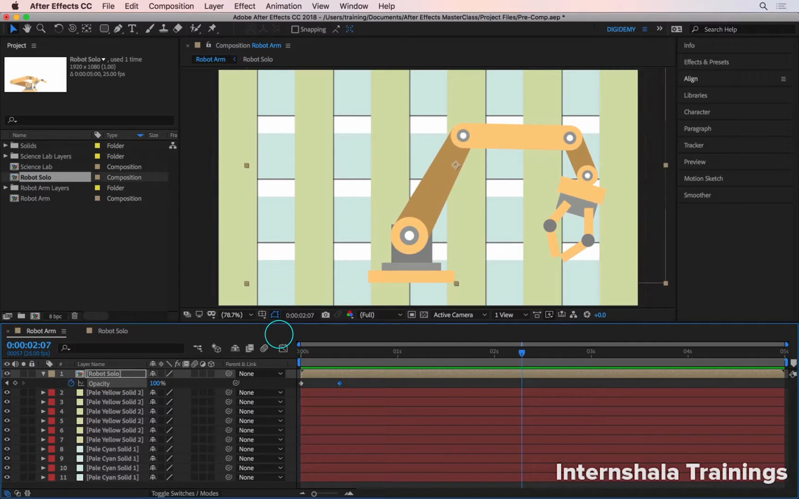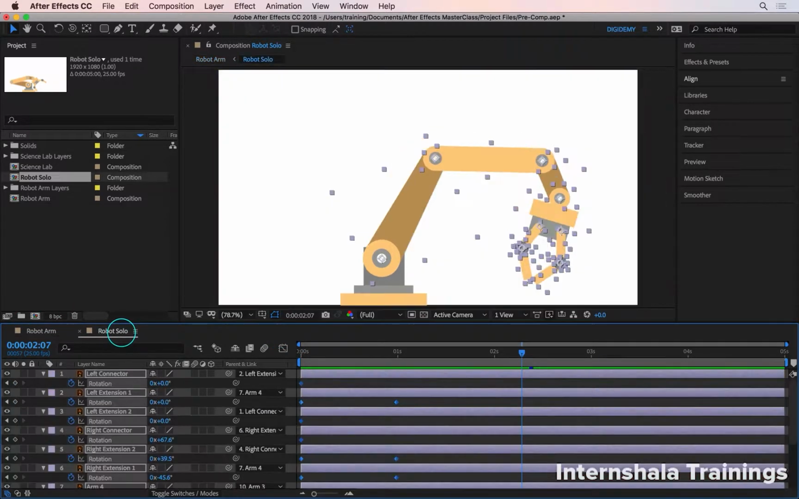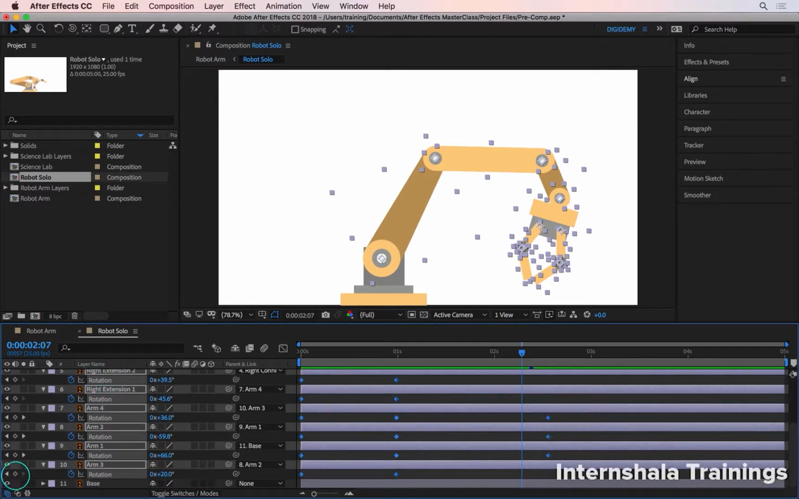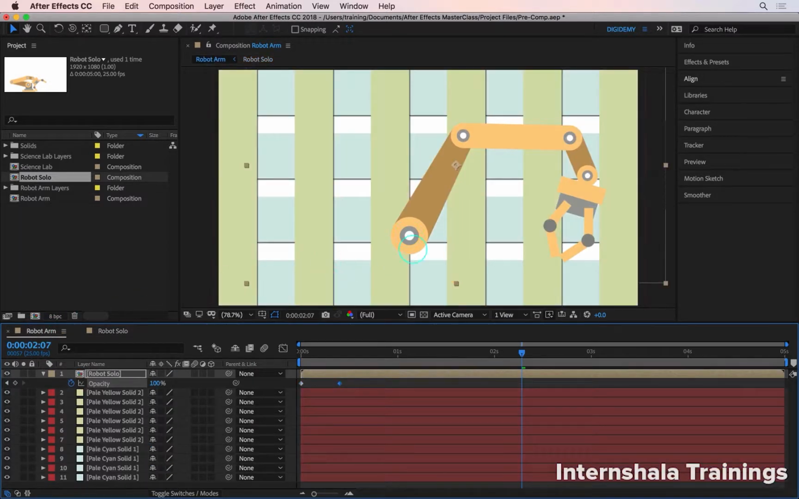So this shows us that the two compositions will always remain linked. If I make a change to anything inside the robot solo here, let's say for example I turn the bass layer off, and if I switch back to the previous comp, the bass will disappear here as well. So that's such a powerful tool at your disposal.